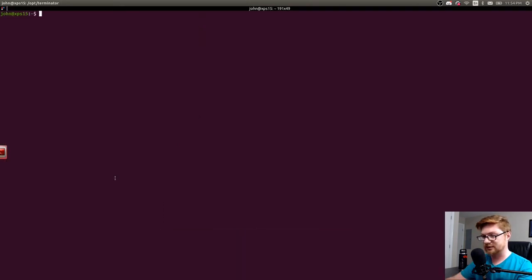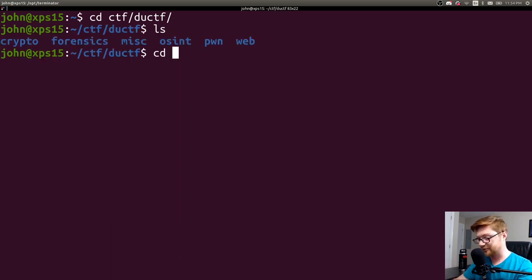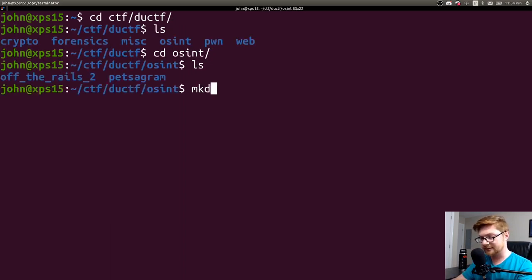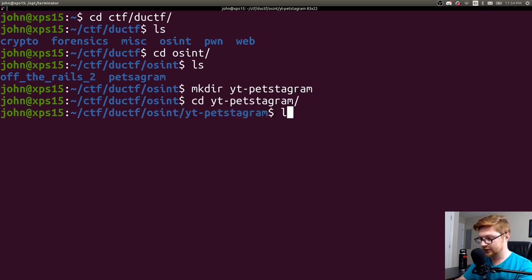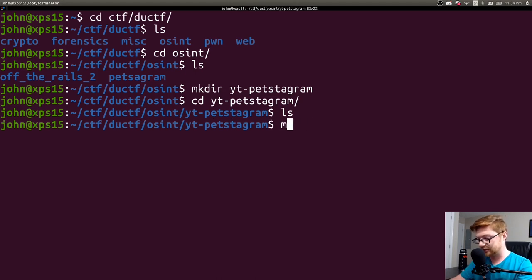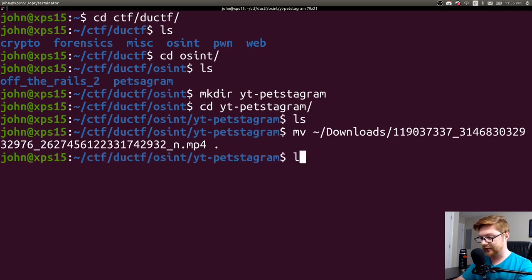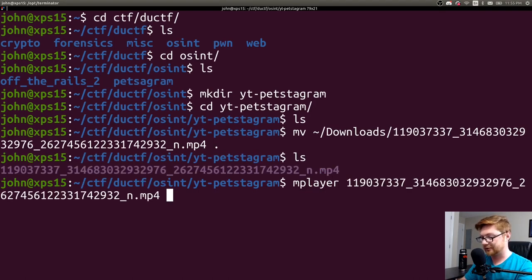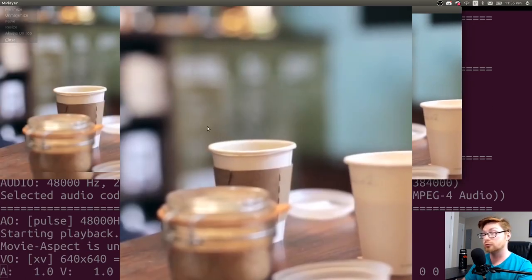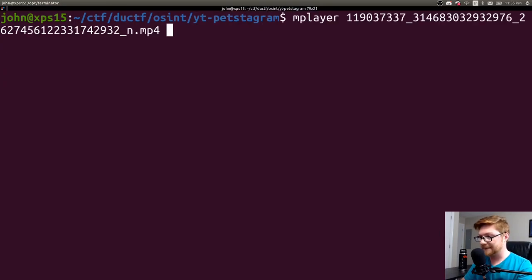What did that save us? Like 11 something massive. In my CTF folder, I had a DUCTF where I've been working with some of the OSINT stuff. Let me make a directory for YouTube Pentagram. Okay. And now let's move our downloads, the 11 MP4, all the way into this directory. And now we've got it. So I could mplayer this and you'd totally be able to see it. Mplayer, just a command line tool to watch a video.